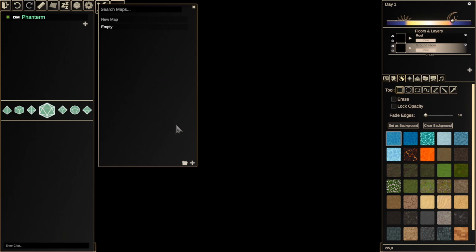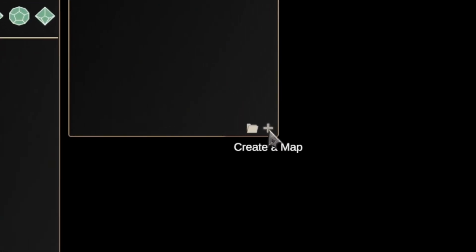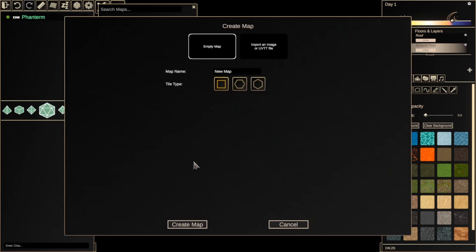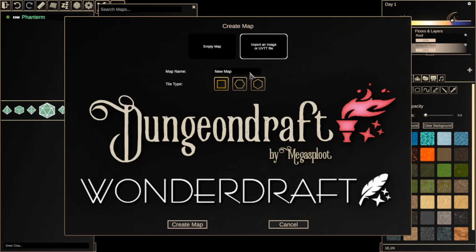We'll now click on the plus button at the bottom right of this window to create a new map. This brings up a new dialog window. Give your map a name and select what type of grid it uses. DMHub supports both image-based map files as well as the Universal VTT format created by Megasploot, the developer of the fantastic Wonderdraft and Dungeondraft programs.